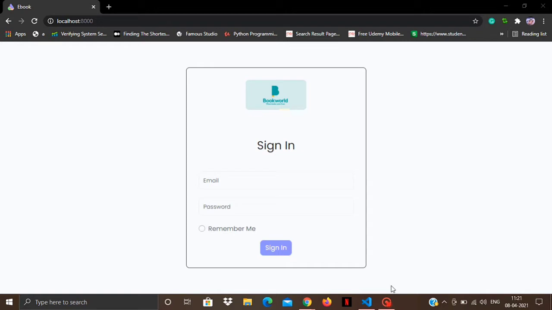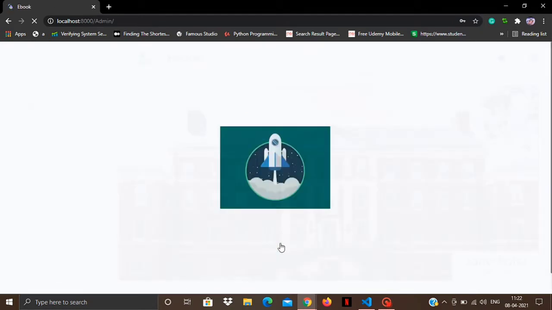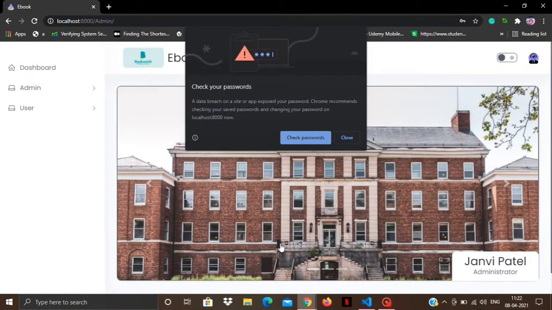So this is the email ID of admin and the password is 123456. So let's enter this. Click on the sign in button to log in. So this is the home page of our admin.